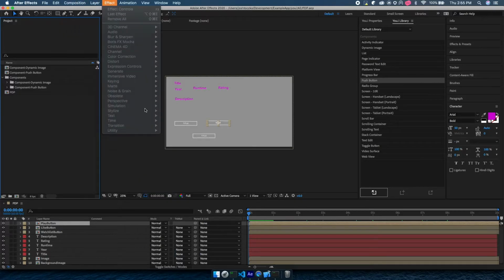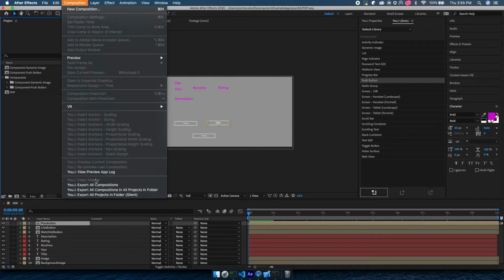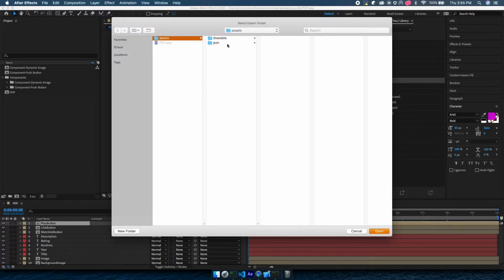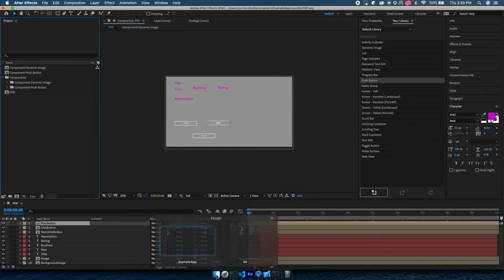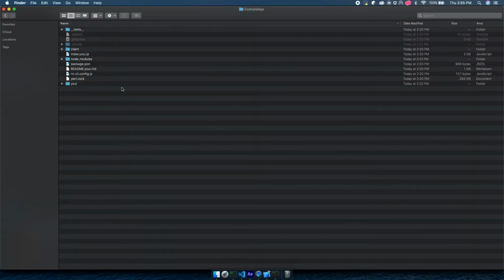So once you're done editing as a developer or designer, you just say export all compositions. And what this will do is dump all of the information out into the folder structure, and then it's ready to be consumed by the engine. So what we'll do here is we'll just double check that information actually came out.